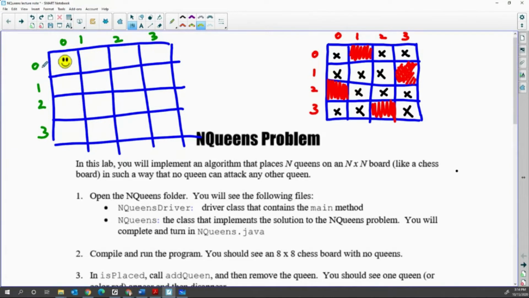Then, because row 0 is done, go to row 1. Then check which place I can use. Column 0, not possible. Column 1, not possible because it's diagonal. So in column 2, place a queen. So row 1 is done. So it checks row 2. Column 0, not possible. Column 1, not possible. Column 2, not possible. Column 3, not possible. That means this position 1, 2 is not a good position, so remove the queen.